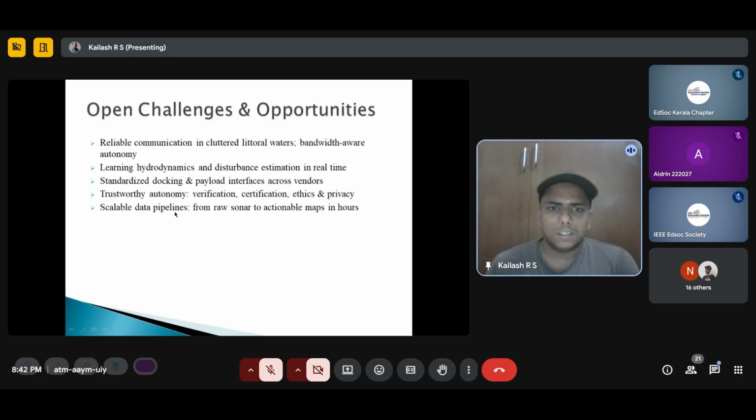And this is an important point: scalable data pipelines, that is, raw sonar data into an actionable map in hours. 3D reconstruction takes days and days of time. So how quickly and efficiently we can make a 3D map from raw data makes the problem simple. We can also think of how to address it, and people are currently working towards it.